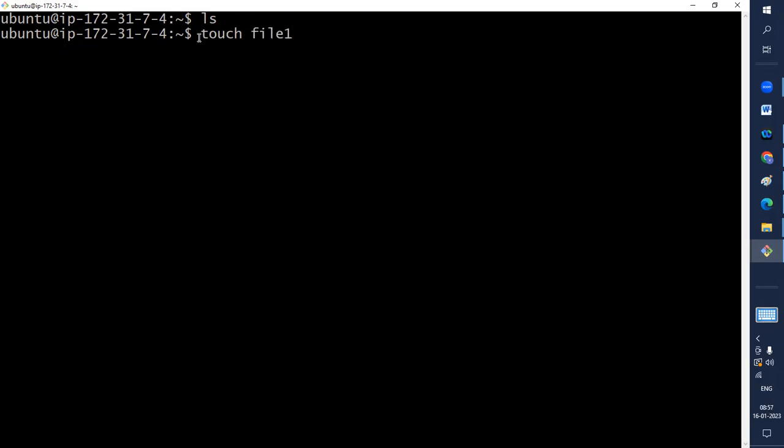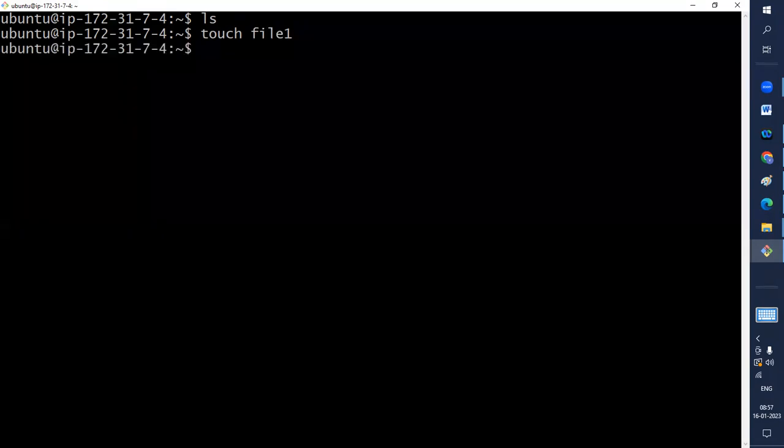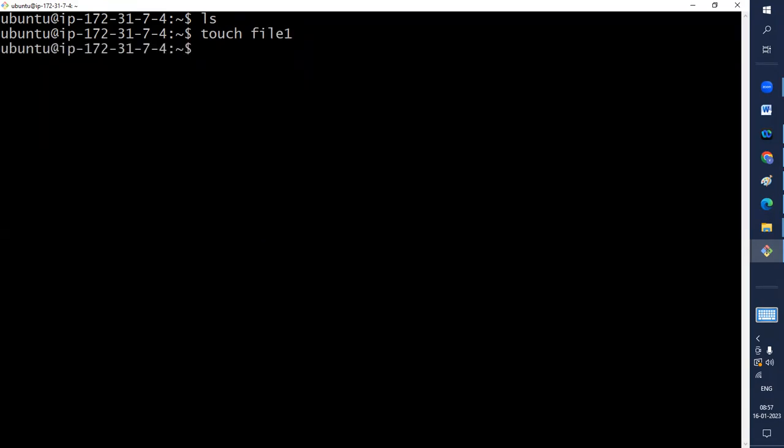The touch command is used to create an empty file. What is the file name we have provided? file1. Touch space file1. Yes, the file has been created. File1 has been created. How to see whether file1 is created or not?